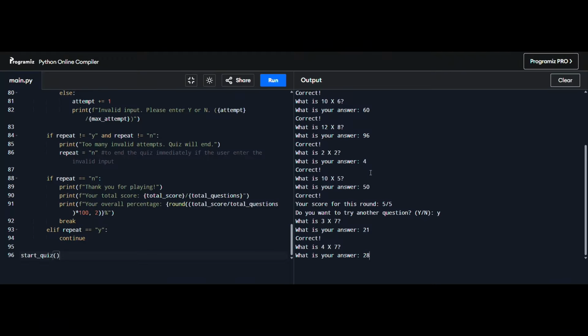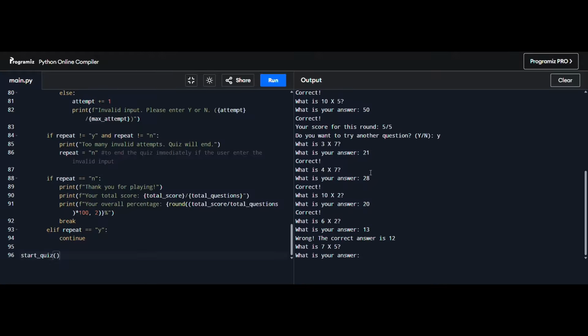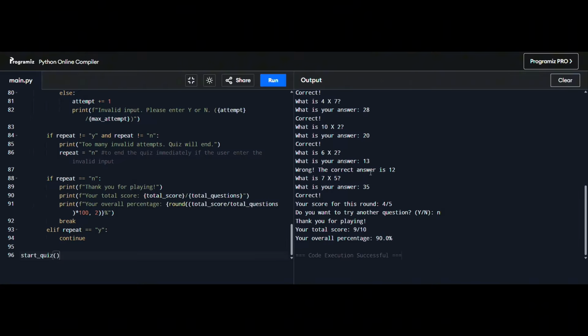At the end, the program uses these two values to show your final score and even calculates your overall percentage. Total score divided by total questions, multiplied by 100 and rounded to 2 decimal places. And that's how the progress is tracked across multiple attempts.